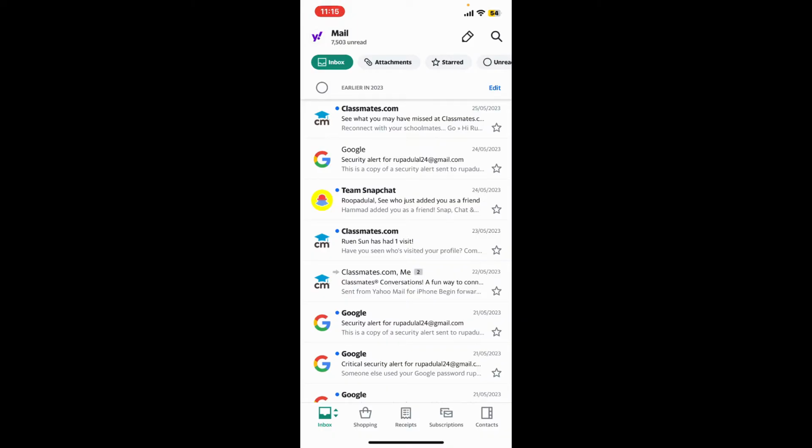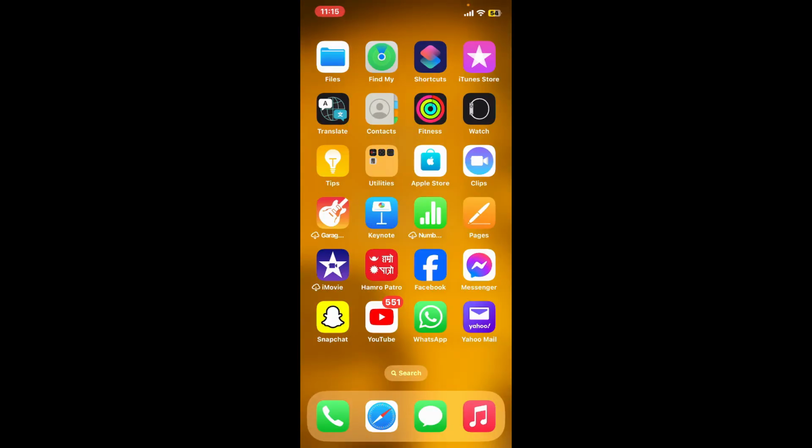So that's how easily you can create a new folder on your Yahoo Mail application.